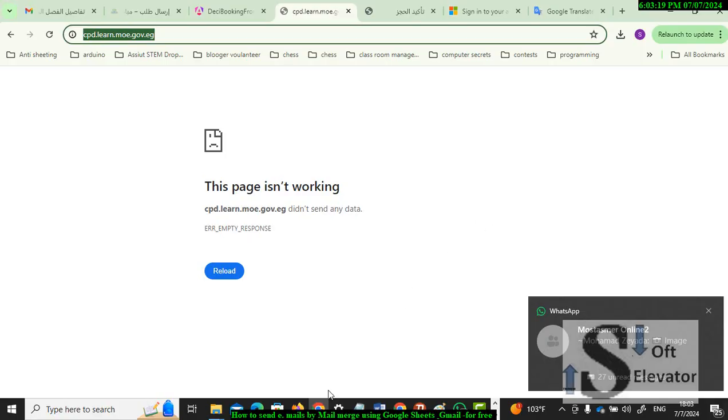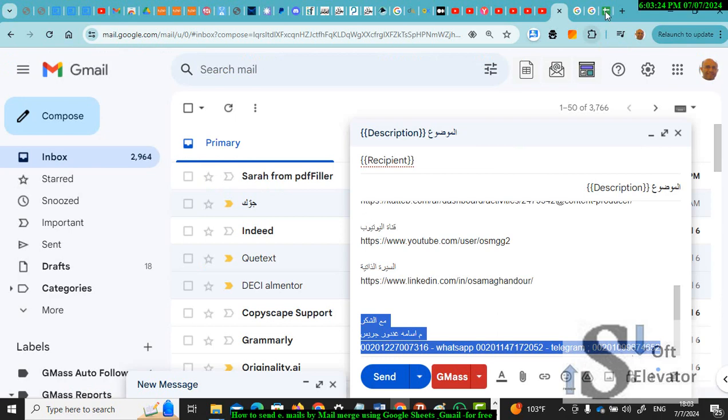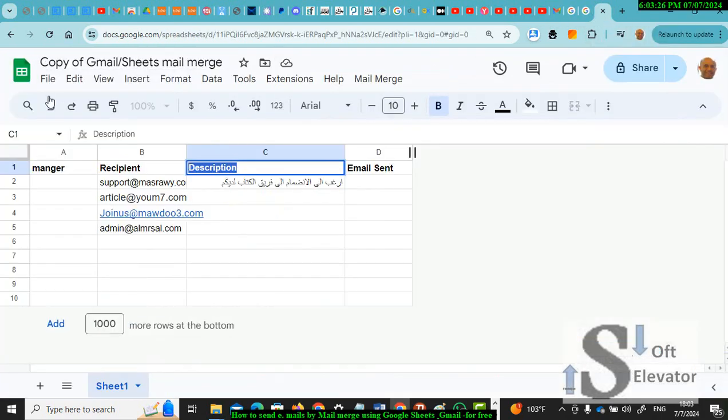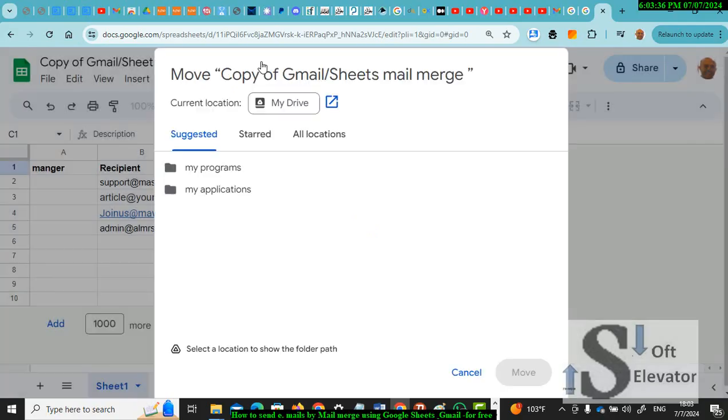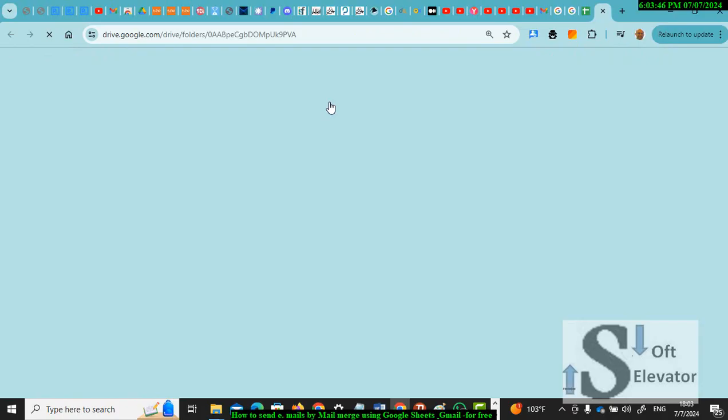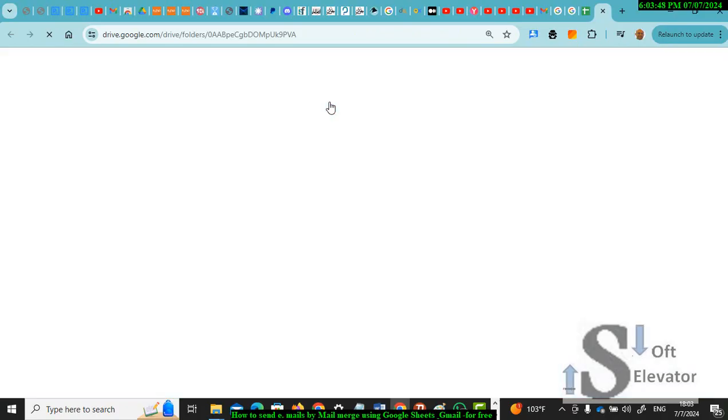We go back here, in the spreadsheet. You can save this spreadsheet here in the Google Drive. You can put it in any area. You can make a new folder here. Open a new folder and put it in the folder. It's up to you.